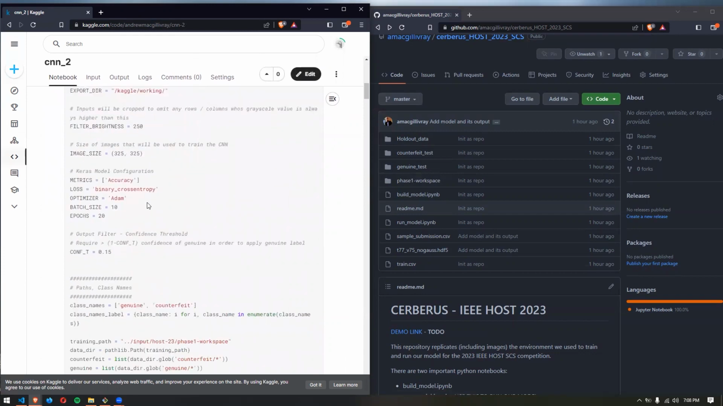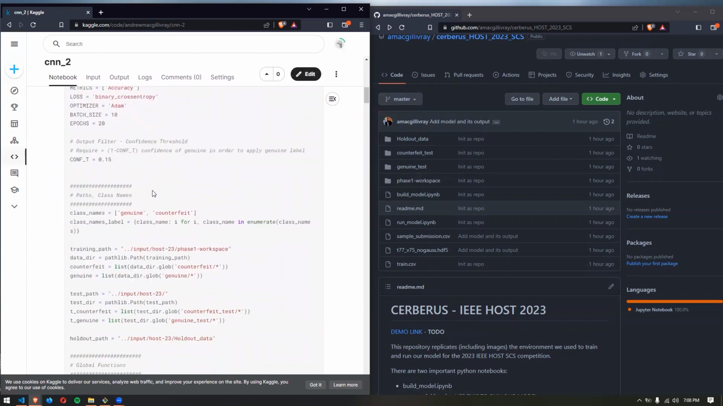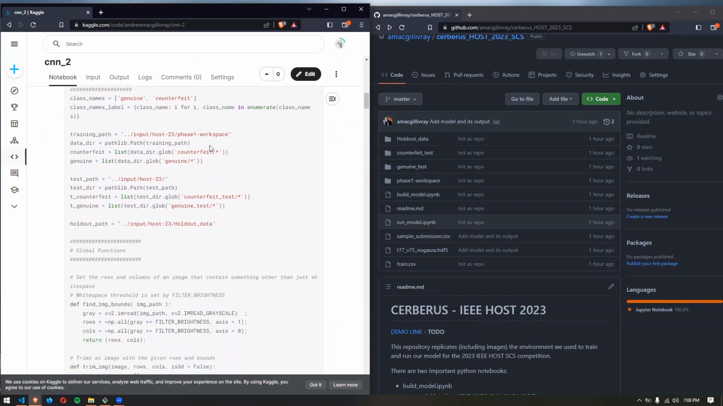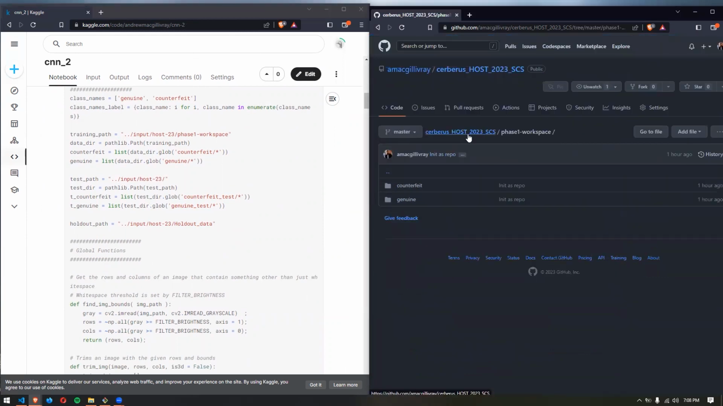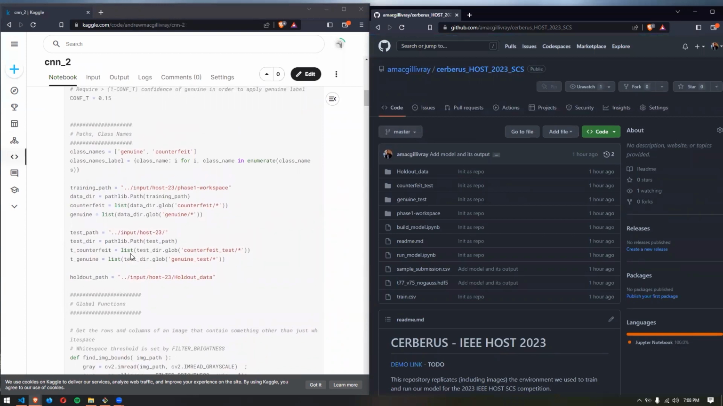Let's see, so down here, you'll see all of our paths are set up for this Kaggle workspace. And also we go into that phase one workspace folder, which doesn't exist in the original data set. And we look for the counterfeit and genuine subfolders. So that is why you have all of these files included at the top here. You should only have to change a couple of these paths here in order for this to work and run. Namely, you'd probably need to change the training path here.